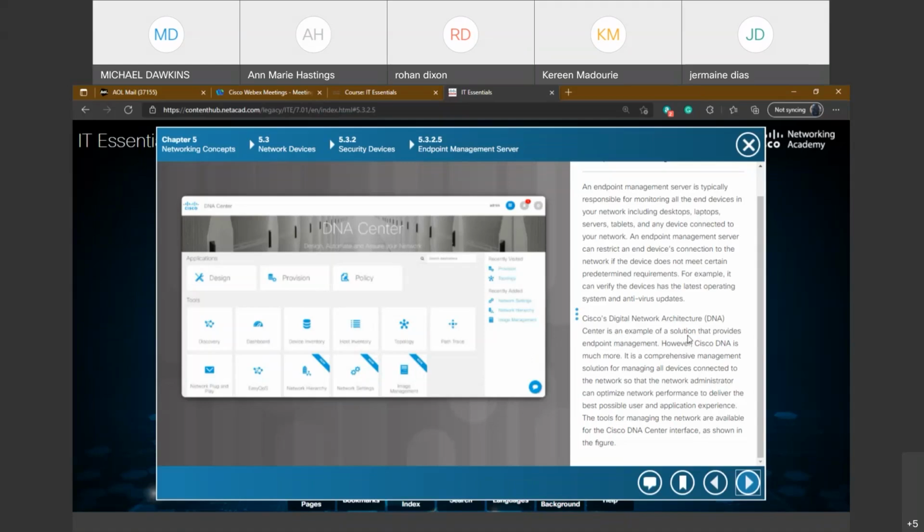The Cisco Digital Network Architecture Center is an example of a solution that provides endpoint management. However, Cisco DNA is much more. It has a comprehensive management solution for managing all devices connected to the network so that the network administrator can optimize network performance to deliver the best possible user application experience. The tools for managing the network are available from the Cisco DNA Center interface, and this is what it looks like. For those who are potential system administrators, these are some of the tools that will be there to help you manage or monitor your network.